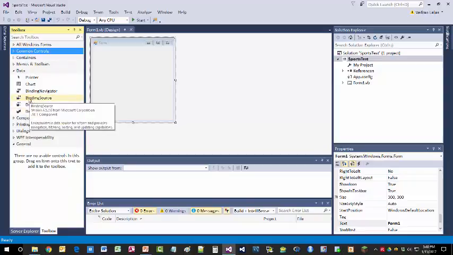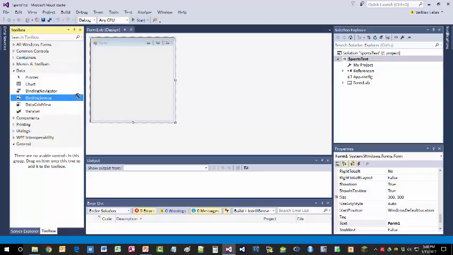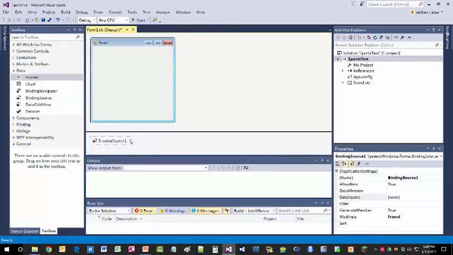There is a binding source control that's going to be used to create this connection between the VB project and the database. So you drag it and drop it onto the form, and it shows up in the tray right below it called binding source 1. We could give it a name, but it's not terribly important.